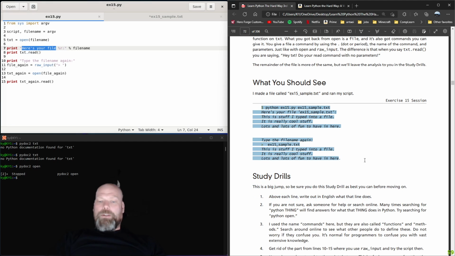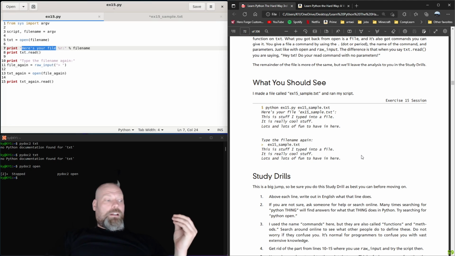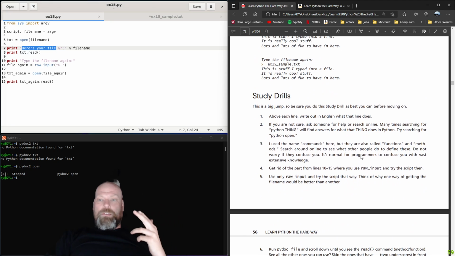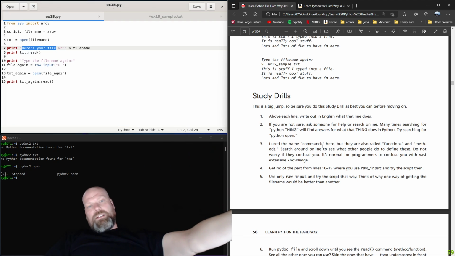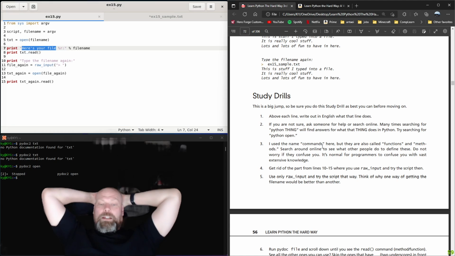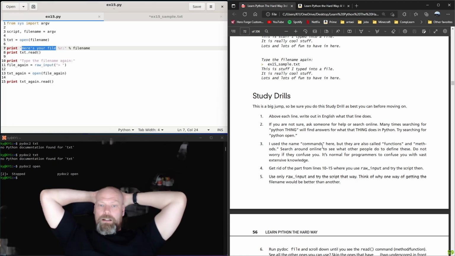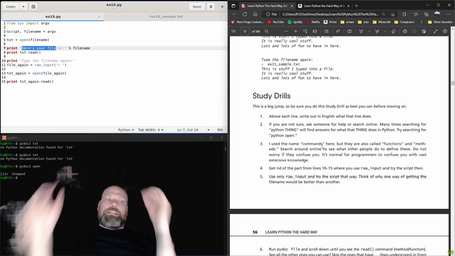All right, what you should see. Well, this is definitely what we saw. It definitely worked. I am hanging on by my fingernails understanding it, so that's going to slip easily out of my brain. Hopefully we build on this lesson in lesson 16 and it stays in my memory. All right, study drills. This is a big jump, so be sure you do this study drill as best you can before moving on. Above each line, write out in English what that line does.